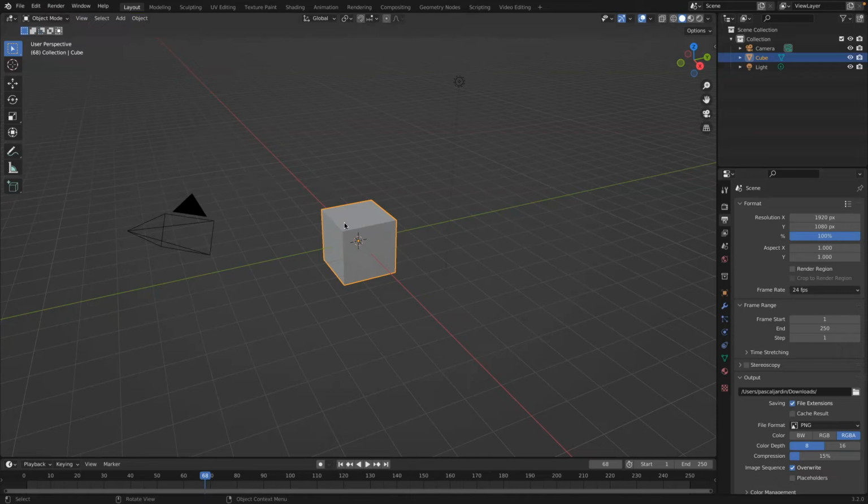The keyboard shortcut for this is X. So click X on your keyboard and a pop-up menu will appear. So delete, click on the delete and it'll delete it. And we can see over here to the right by the scene collections, the cube is no longer present.